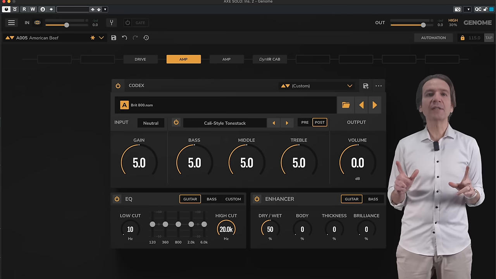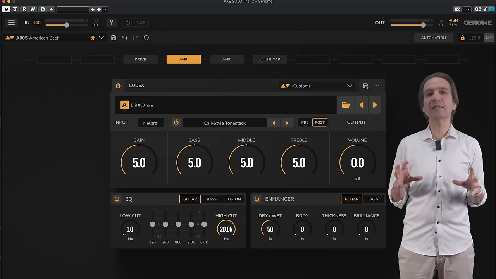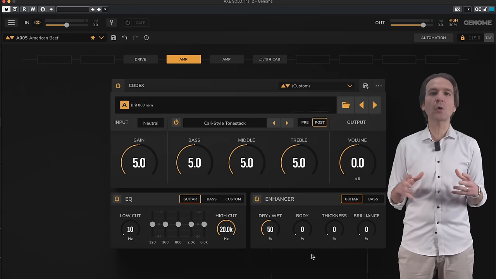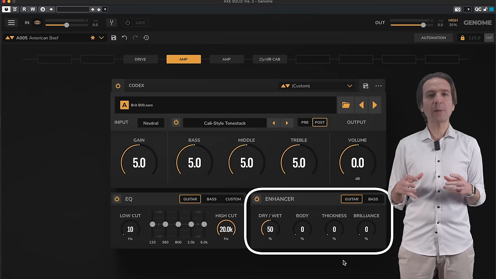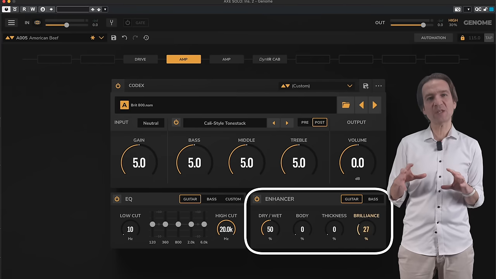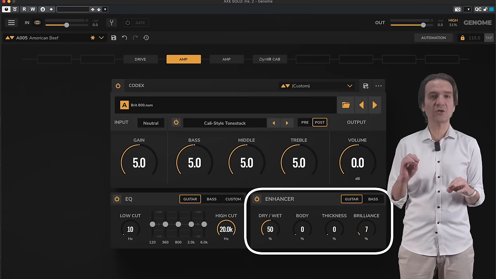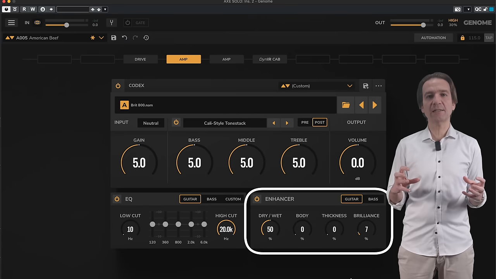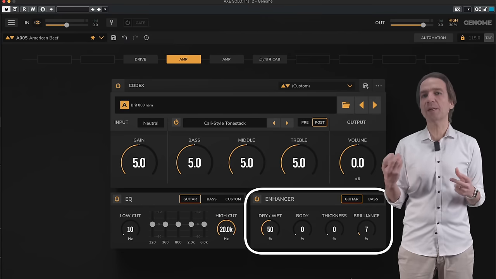Finally, in terms of the amp block, there are some other tone shaping possibilities that are called enhancers that are pretty powerful and should be handled with care. I found myself using especially the Brillance knob, as it helps the guitar to cut better through the mix, even if you have to pay attention not to exaggerate, otherwise the guitar might become too bright or ear-piercing.